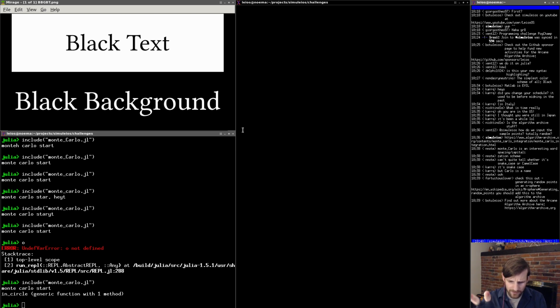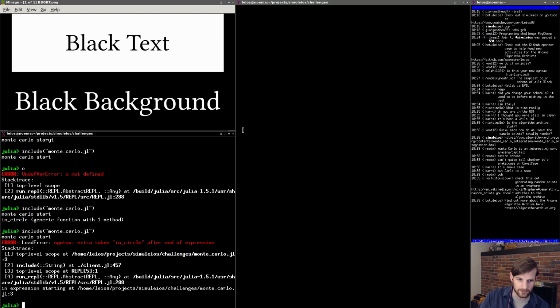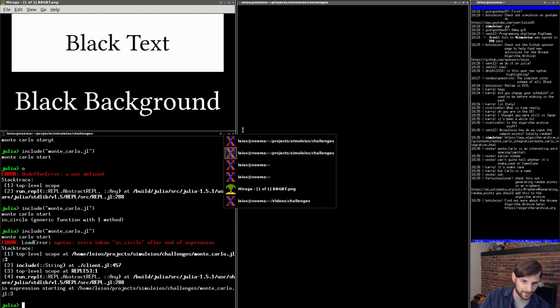Okay, so now we have to find a function that basically says, are we within or not within the circle? And I just now realized that the in circle function should take also an argument r. So I'm going to look for in circle. This would be great if you guys could see what I'm doing, but you can't. And then I'm going to go to the next comma and I'm going to do n here. Write this, go over here, include. Ooh, extra token in circle after end of expression.